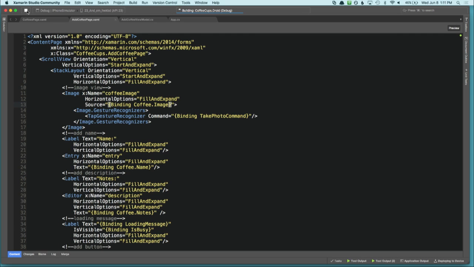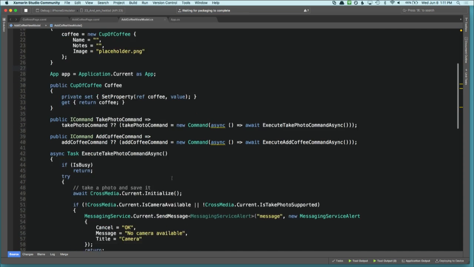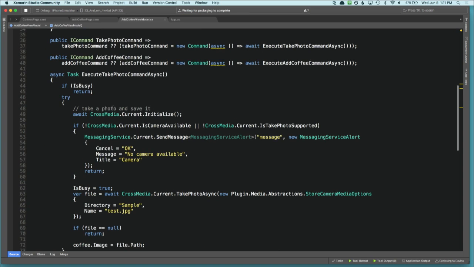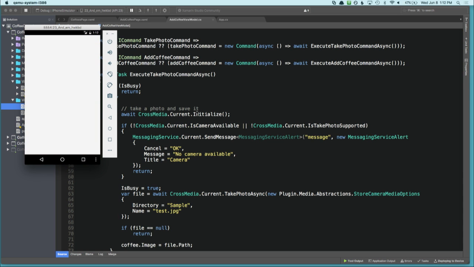So while that's building and loading, I want to show you what I'm actually doing here, since I didn't explain this code. When the user taps on the image, it's going to call this take photo command here, which is in our view model. So take photo command. And when this is called, we're actually using this really nice cross-platform camera media plugin that James Montemagno wrote. So I only have to write this camera launching code once, really. And that should come up.